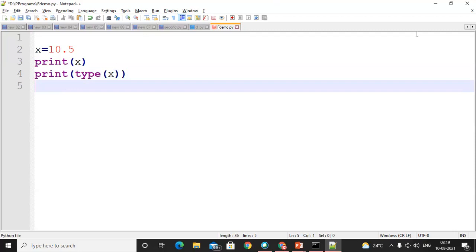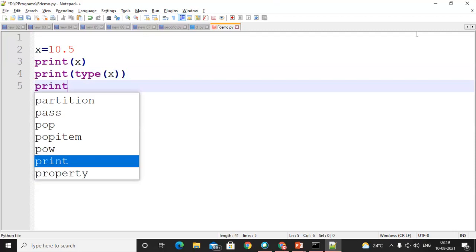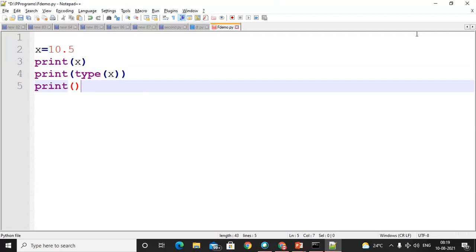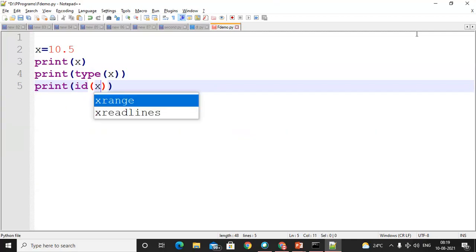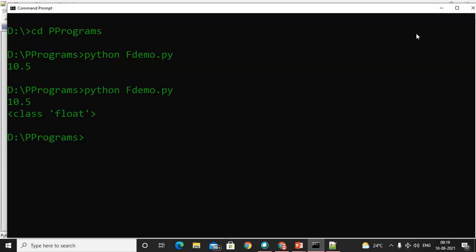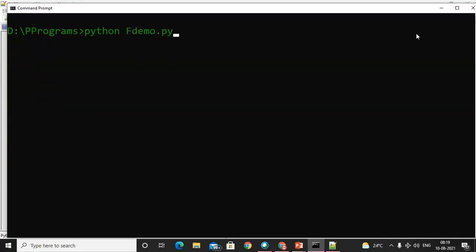Similarly, for ID, we can also use the print function, and inside that I will use the id inner function, and inside I will provide the name of the variable. Now just see, 10.5 is the value, type is float, and the ID is something 10 to 12 digits.